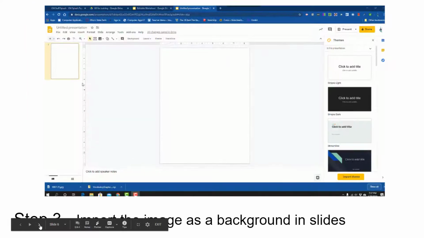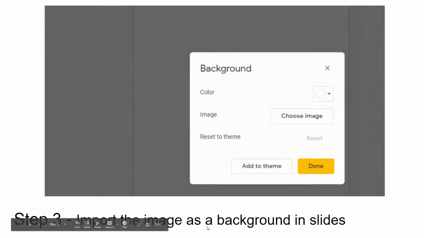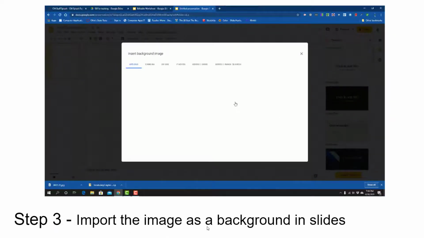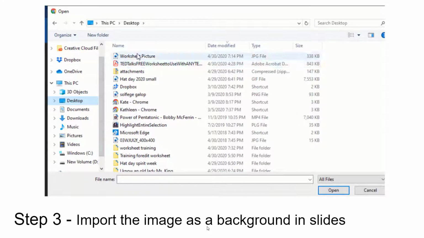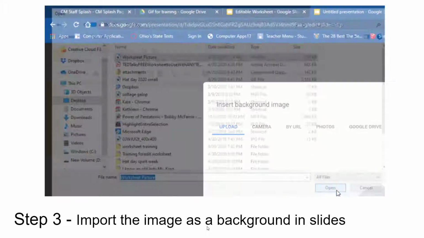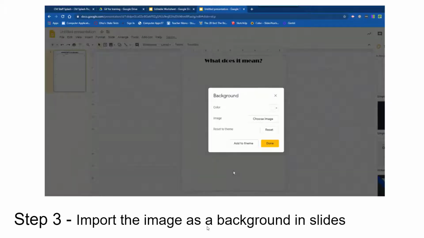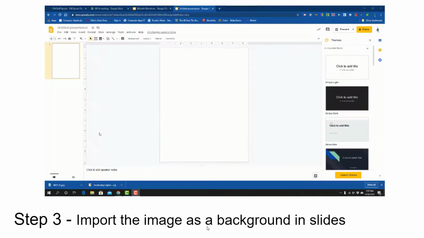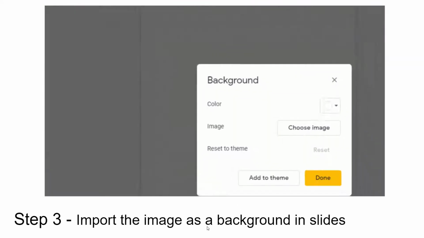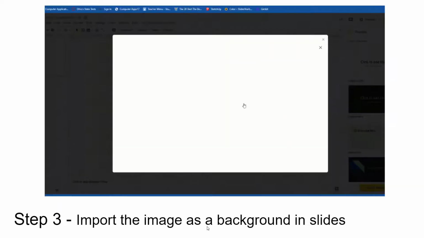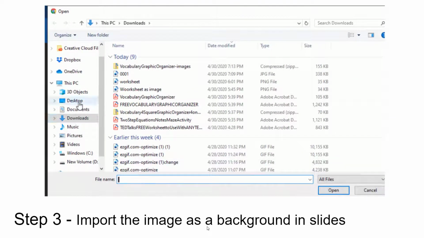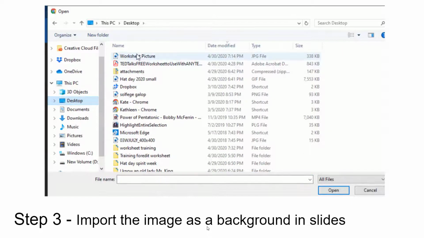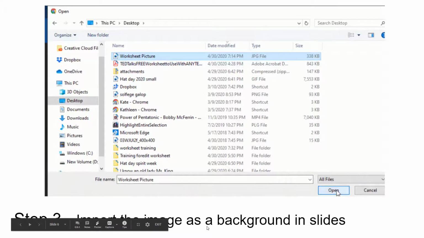Step 3 is you need to insert the image as a background in Slides. I'm choosing the image from my computer, and I'm setting it as the background. When I do this, the student can't move it around. So here we go again. We go up to background and choose the image, the JPEG or the PNG image that we saved, and then it'll set it as the background. That way students can't move it, change it, or delete it.